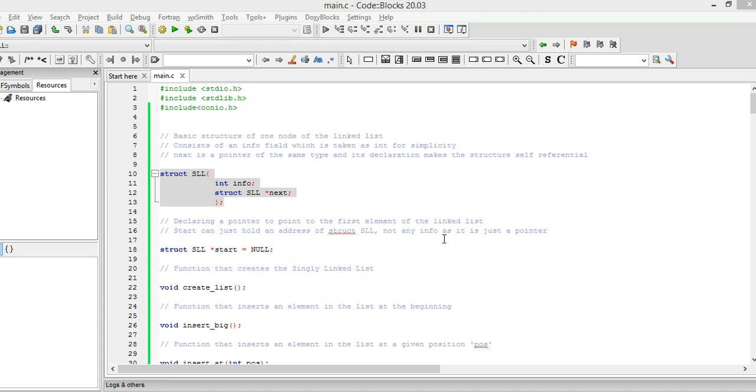So for simplicity, what I've done is I have declared my structure and my start pointer globally. So when I do that, I can access the start pointer from any function, so I don't need to pass it. So this is for simplicity in case you are asked to do it the other way by declaring a start pointer in main and then passing the start pointer either by value or by reference. You have to modify your functions accordingly.